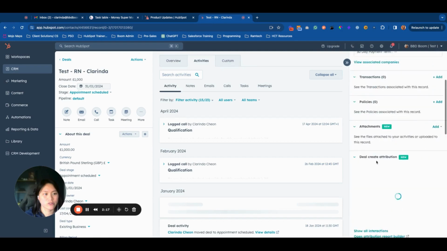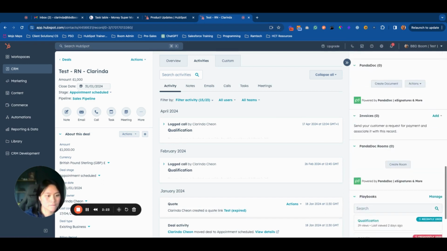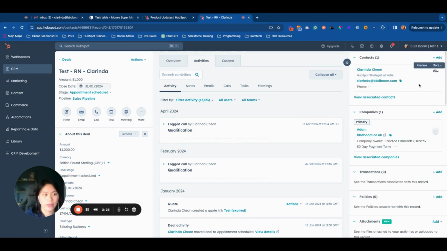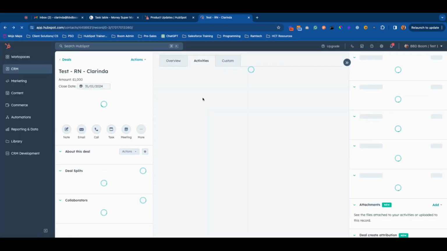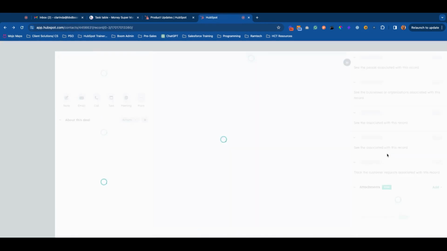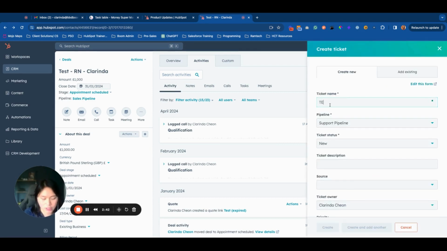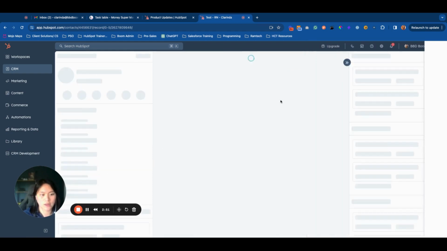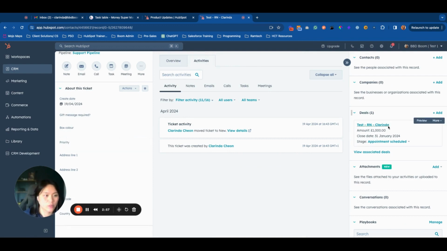Now, if I go back to the deal record and create an associated ticket, which I will do now, sorry about that, I just had to update the settings. So in this deal record, let me just refresh this page. We have tickets here. I'm going to go ahead and create a new ticket, and let's just put test so that we know it's the same one. And create the ticket.